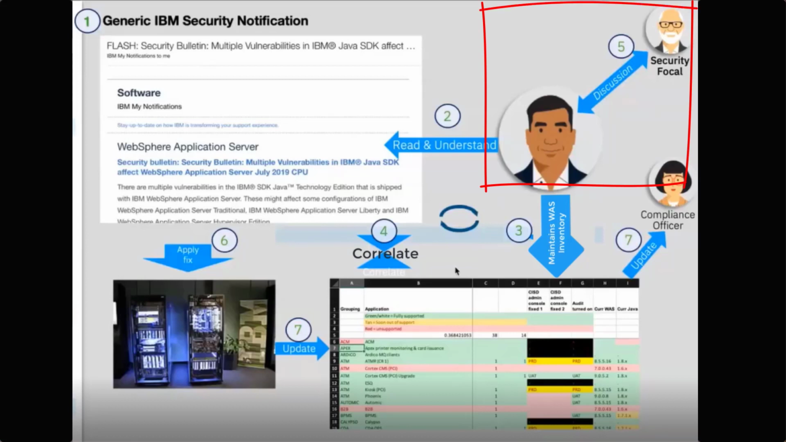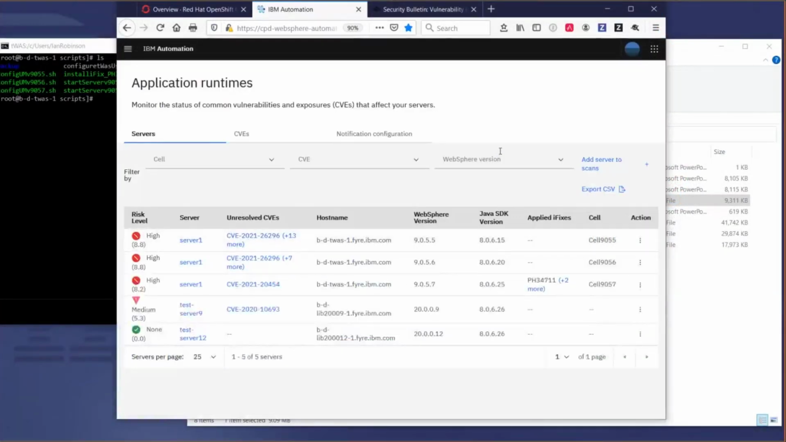Review that with their compliance officers, apply those iFixes, test them, and then update their inventory to demonstrate the state that their system is currently in having applied that. So that's all a set of very, very manual processes. What we're doing with WebSphere Automation is taking the view of a customer's specific deployed WebSphere estate, ingesting all of the WebSphere security bulletins that we publish, reconciling those two things together, and automating the process by which specific vulnerabilities are targeted at specific WebSphere servers.